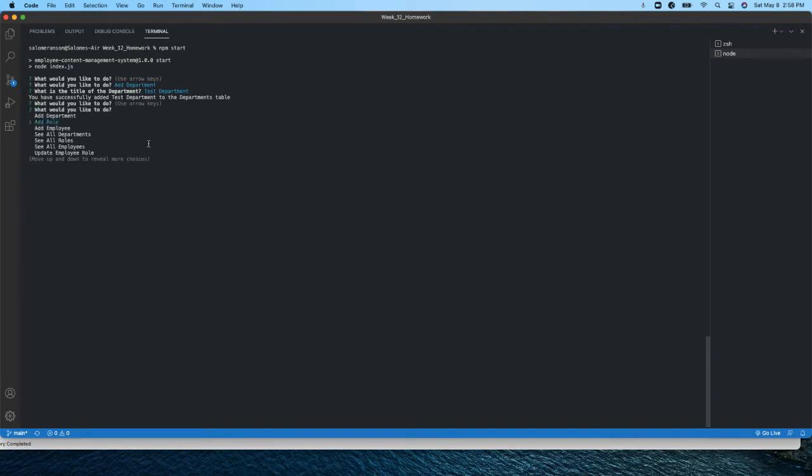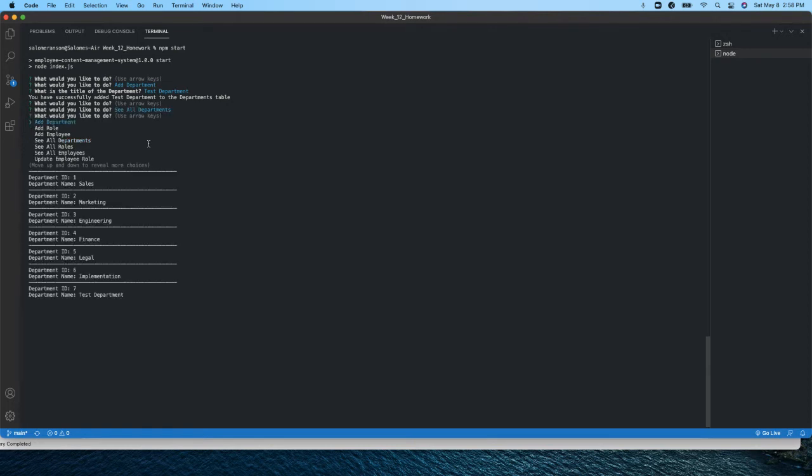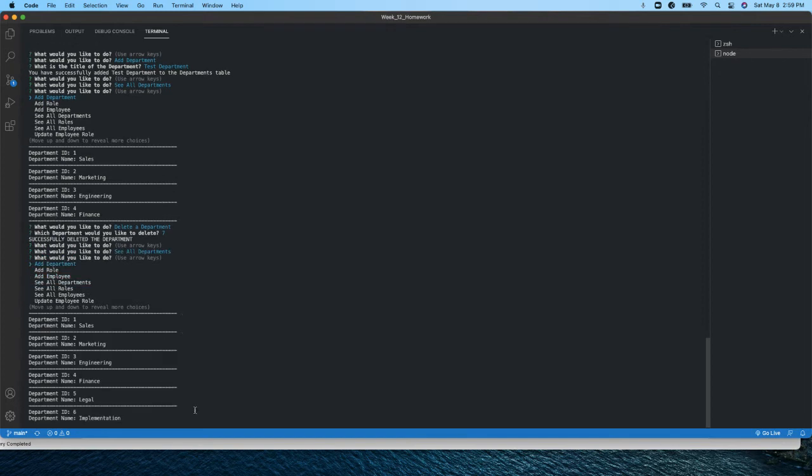Sticking with department, I will show you here that if I wanted to see all departments from the program, I see all the departments here, and that's the one we just added. Lastly, with departments, if I wanted to delete a department, it asks me here which department would I like to delete, and I will delete the test department. Successfully deleted the department, and just to make sure that worked, I'll go back to see all departments, and test department is no longer there.